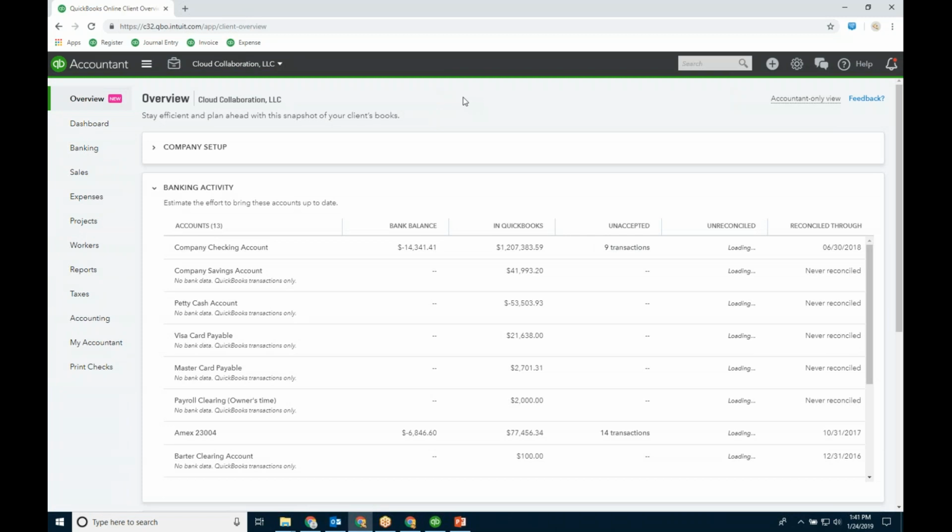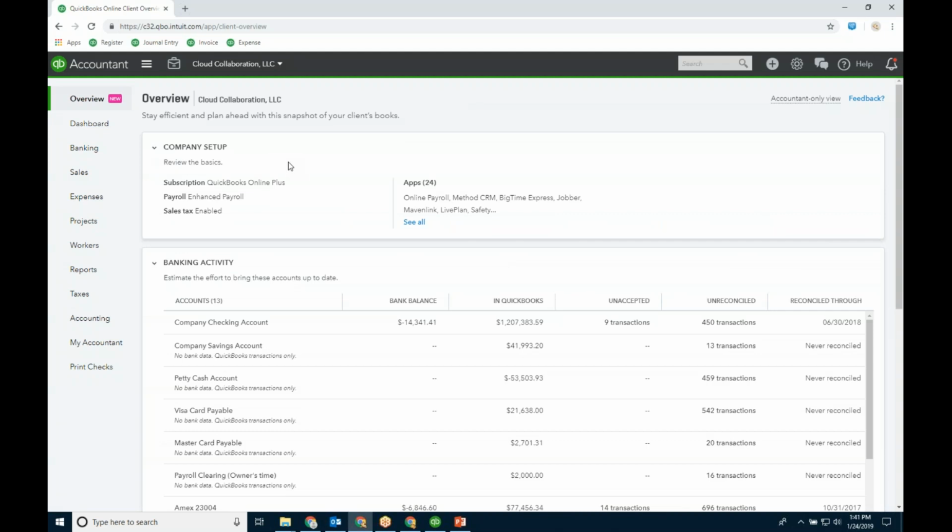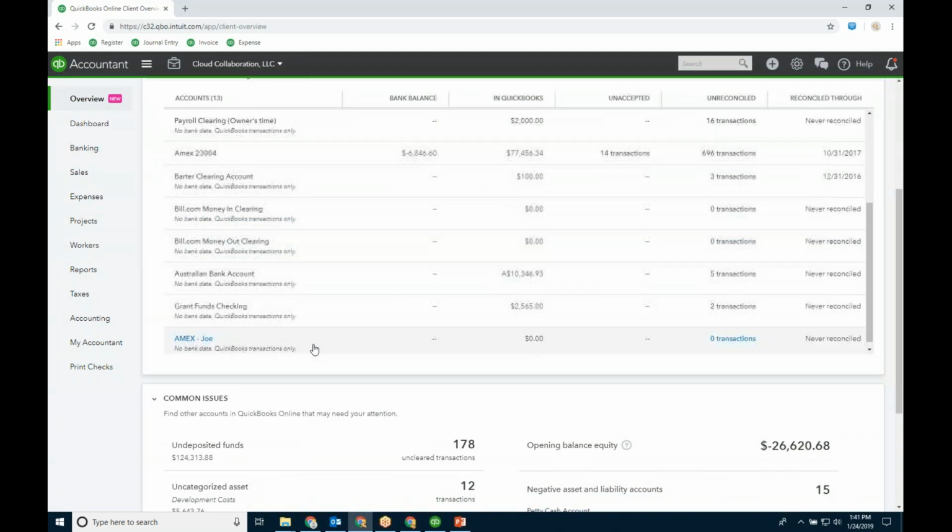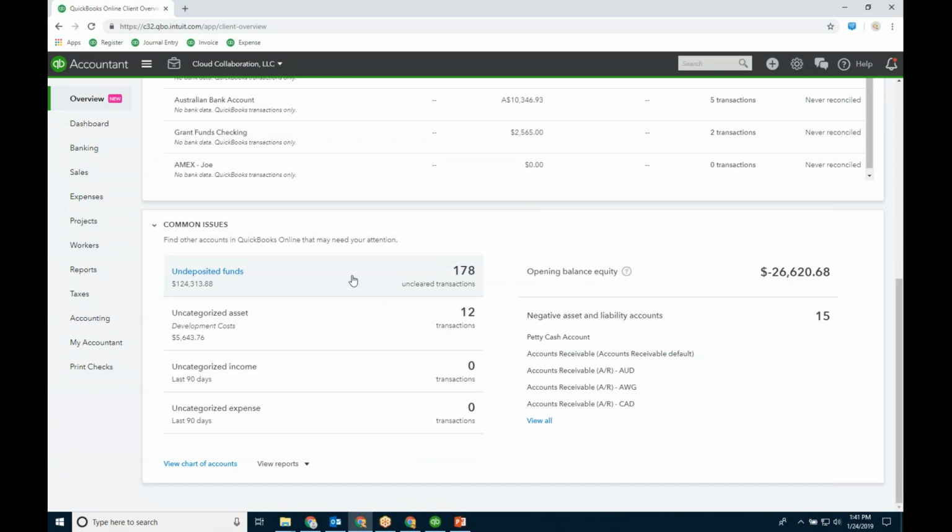I'm in there from QBOA because, even though it looks the same as my client view would have, I have this overview tab so I can check out the company setup, the banking activity, what are the common issues. I got 178 transactions in undeposited funds, which is a nightmare. The client's not going to be able to see stuff like this, like opening balance equity, right? We don't want a balance in QBO either. Like you don't want one in desktop in the chart of accounts, but I have over 26K. So I'm going to need to work on this client.